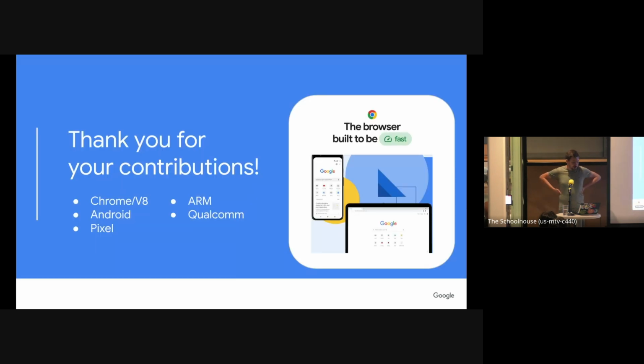Before we go any further, I'd like to say thank you to everyone that contributed. This was an effort that really spanned a lot of teams across the stack, not only in Chrome and in the industry wider, but also down to the hardware level in companies like ARM and Qualcomm, and into the system software stacks and Android and the Pixel team.